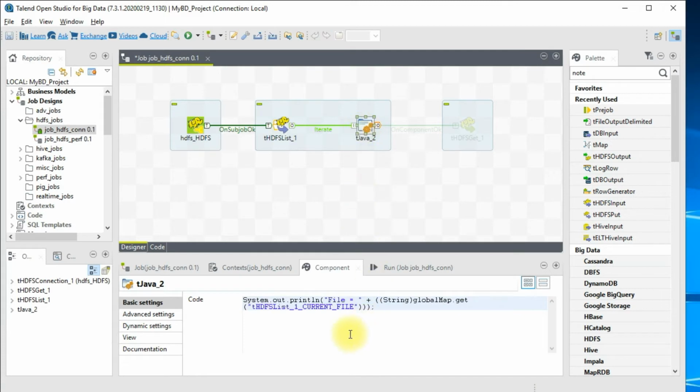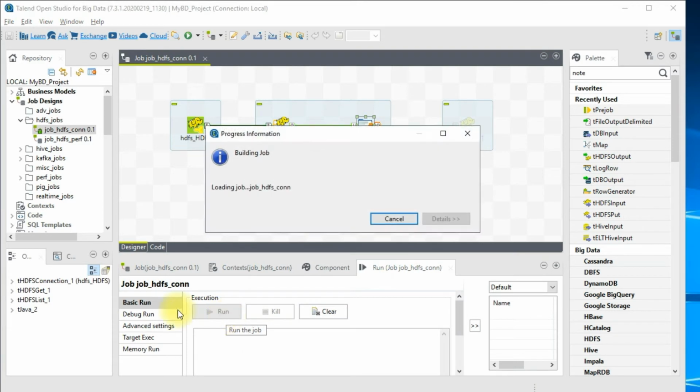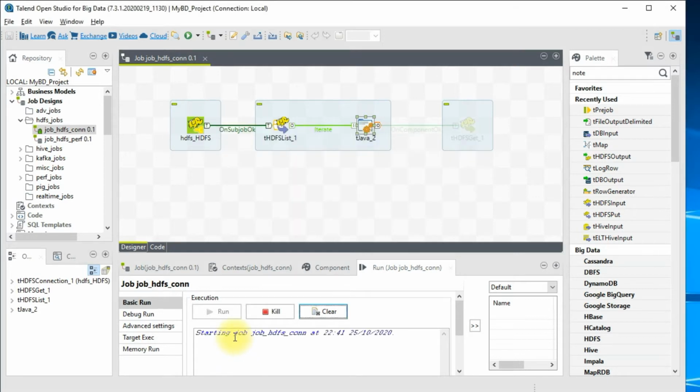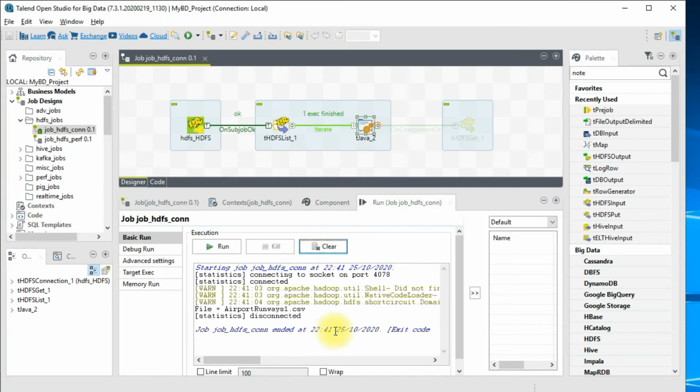Okay, all right. So the next thing, I am just printing this file name here. Whatever the list is reading, I am just printing that file. Okay, let's see if this part works. Okay, so this is working fine. It is able to connect to HDFS and also pull the file name from the HDFS.